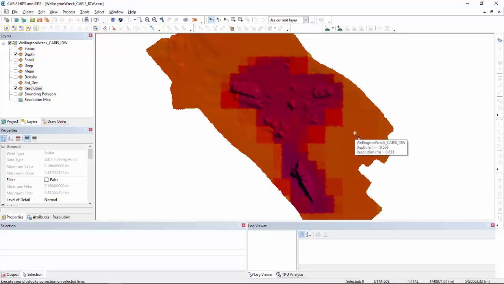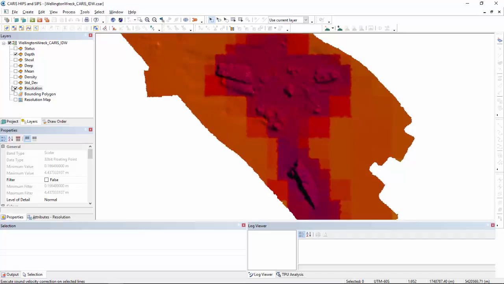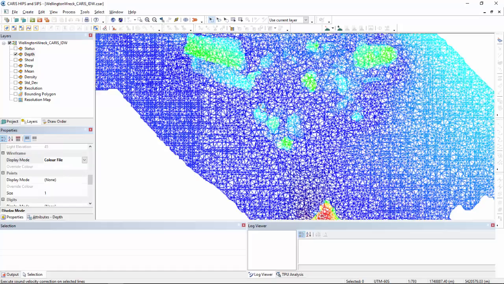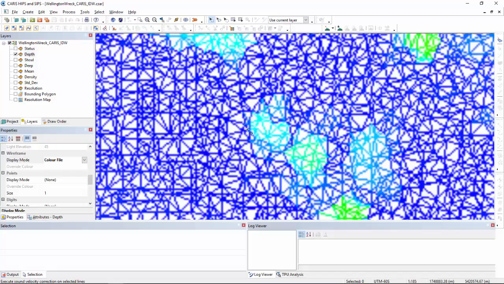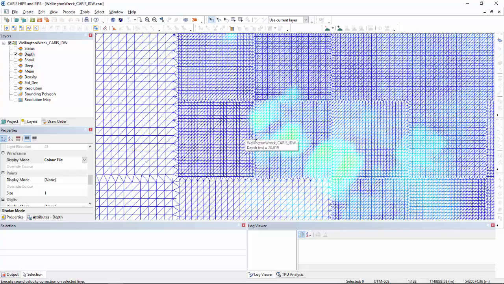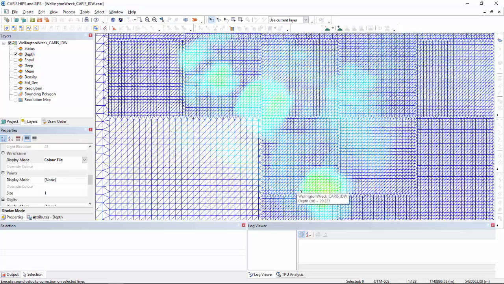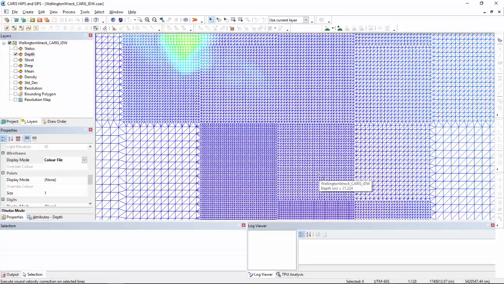So let's look at these values. We have a 0.8 meter resolution roughly around the outer edges. As I get over the wreck itself, we get down to 25, 26 centimeters, 30 centimeters in spots. So it varies depending on the point density. And again, if I really want to see how this is all playing out, I can turn on the mesh display and zoom in on some of these areas. And we can see, again, the coarse versus fine tiles and how that affects the model.